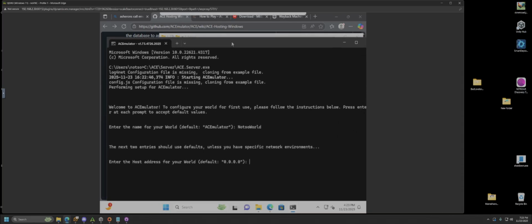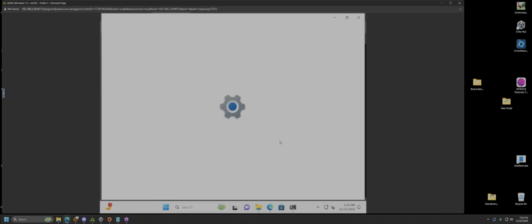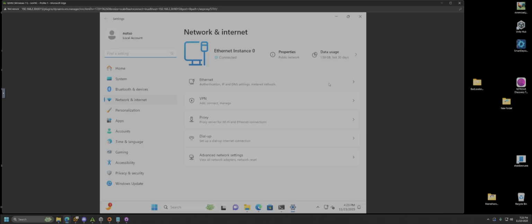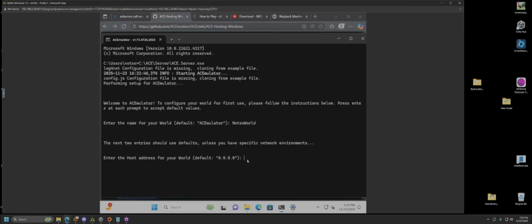Let's see here. Sometimes this needs to be the actual external IP address, or the IP address of the PC it's on if you're not running it locally. So I'm not going to be running Asheron's Call from here. I want to run it from another PC. So I'm going to go ahead and give it my IP address of 192.168.2.80.